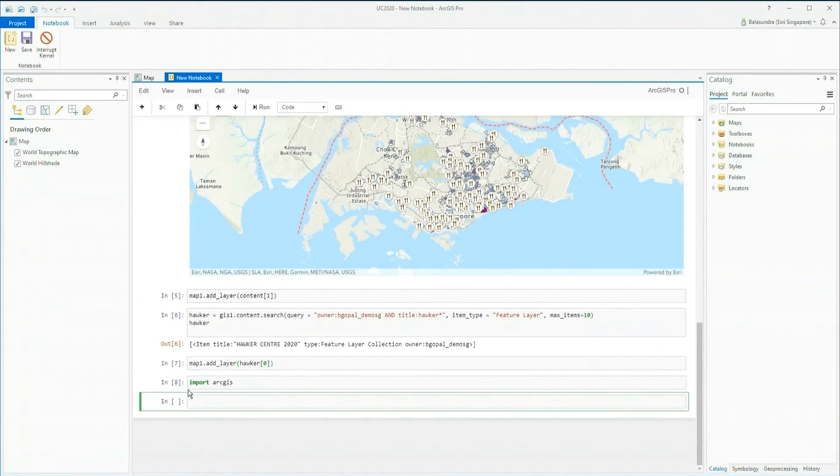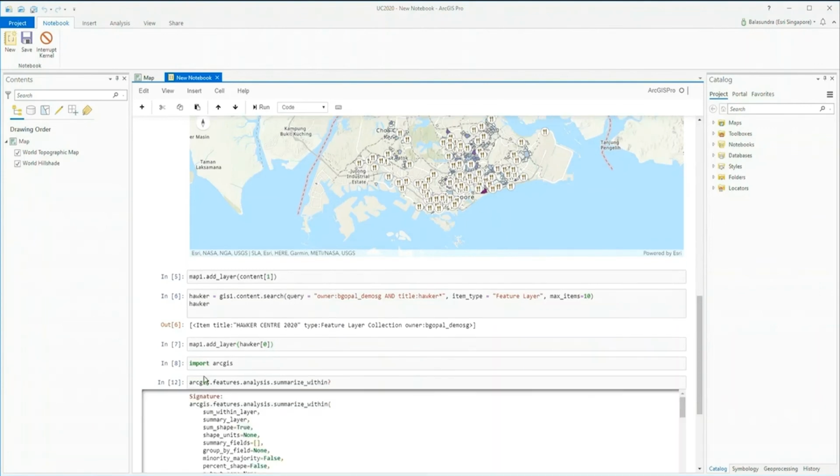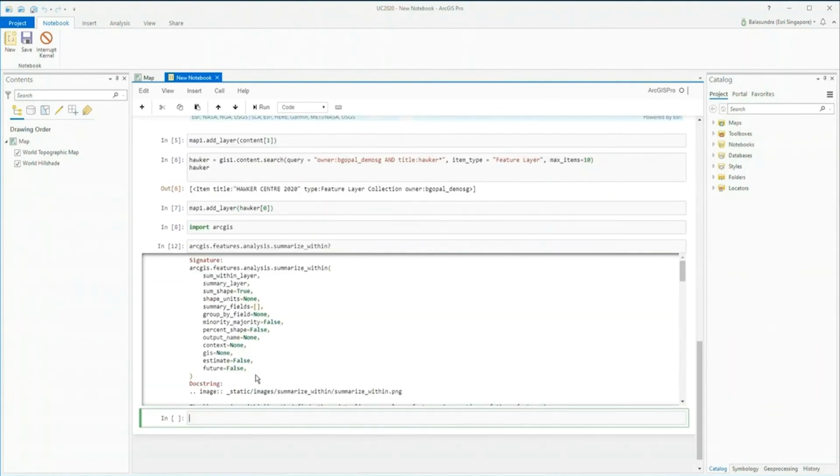I already know that the output of the summary tool is a feature class, but you can easily use the question mark to get more information about the function. Let's give it a try. Now you can see Notebooks provides you with all the documentation within itself. In this case, we will require just 2 basic parameters, the summary within layer and the summary layer. So we are adding in the parameters, and now we know that the output is a feature class.